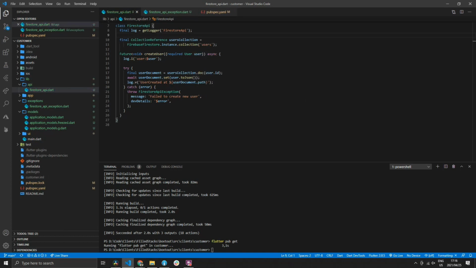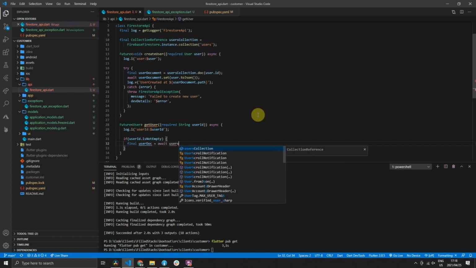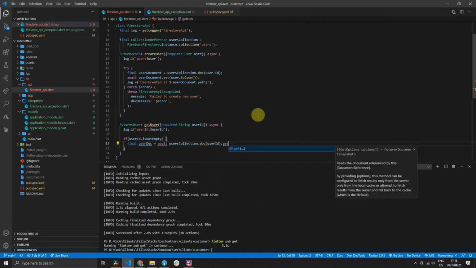The next function we'll create is to get the user. We'll create a function called getUser that returns a future of type user. The first thing we'll do is log out the ID that's being passed in. Then we're going to check if the ID is not empty. And if it's not empty, we will get the document for that specific user ID.